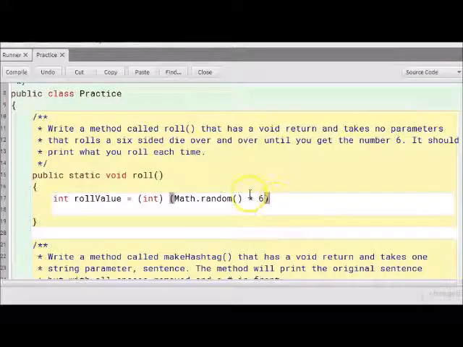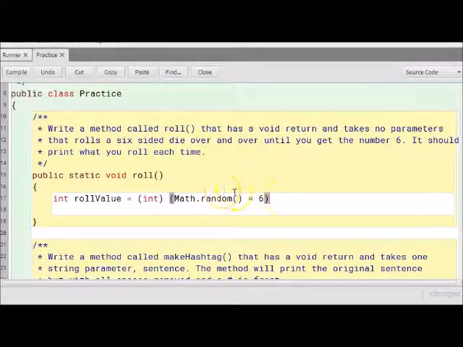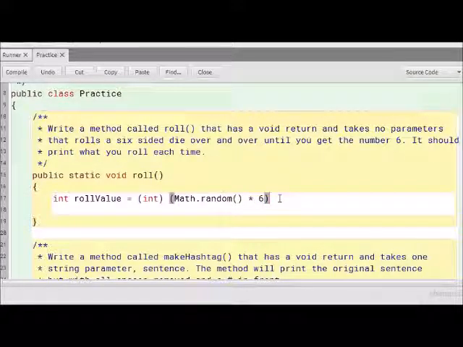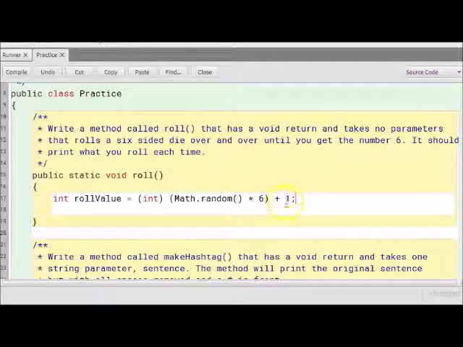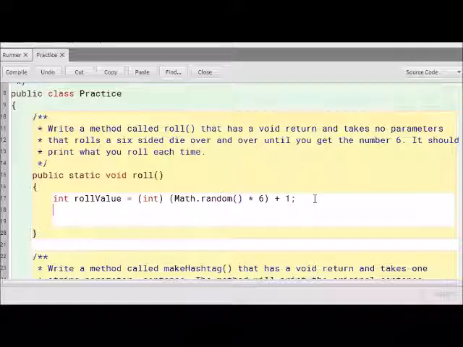and 5. Because if I take an integer of 0.999999 times 6, I get 5.9999999. So that's going to round down to 5. So then, because this is only between 0 and 5, now I need to add 1 to the very end of it to boost it so that it's now between 1 and 6. So that's going to be my integer roll value. And then let's print it out.